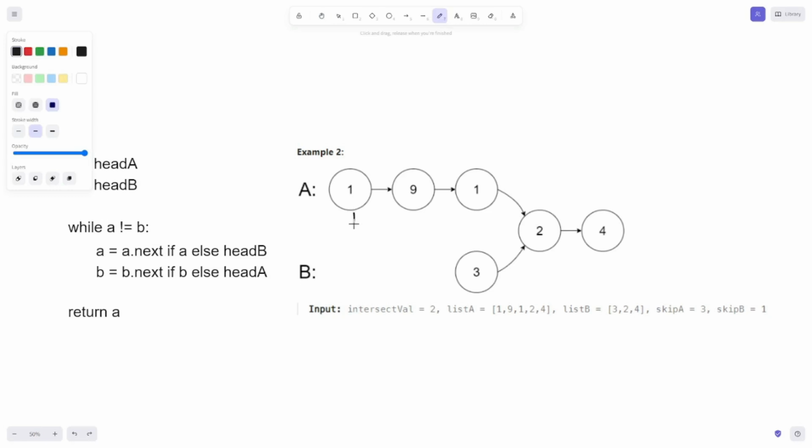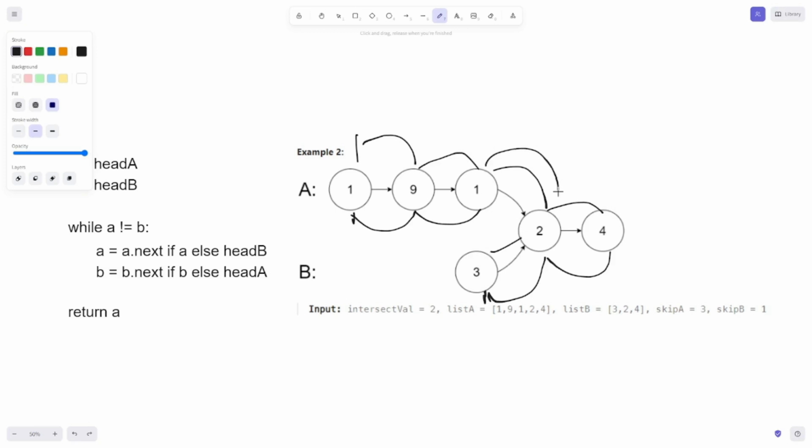We start at 1 for A and 3 for B. End of B for 4, so 4 goes to 1. 1 proceeds to 2. 2 to 4, 1 to 9. There is no more nodes for linked list A, so linked list A points to the start of linked list B. That's 3 to 1. 2, and finally 2. They've intersected at linked list node 2.